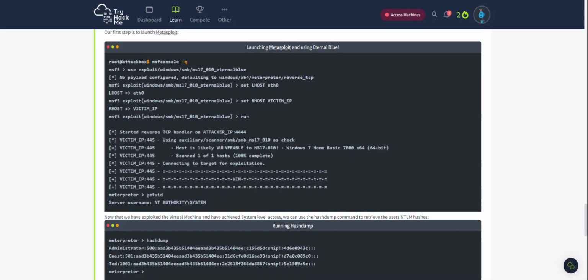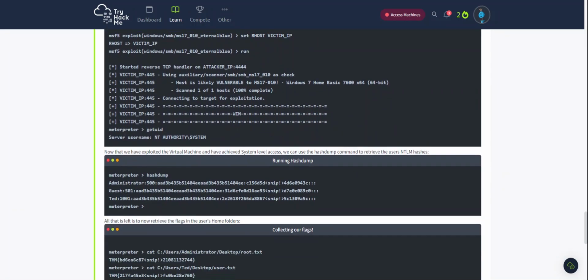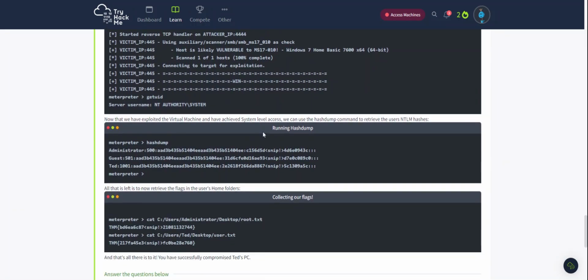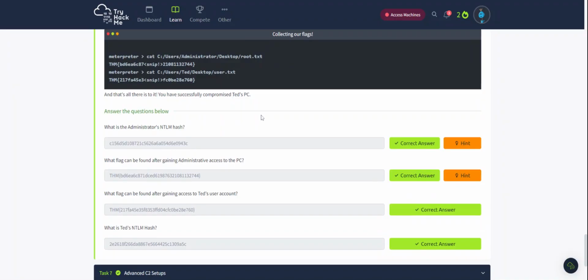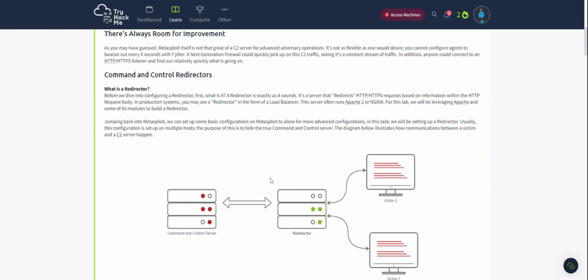That's just me, because it's just launching Metasploit and doing the Eternal Blue, and then just putting hashdump. And you do the same thing with Armitage. You can just put hashdump and it gives you the same thing. But yeah, that's just putting the hashes in there. That's it for that one.